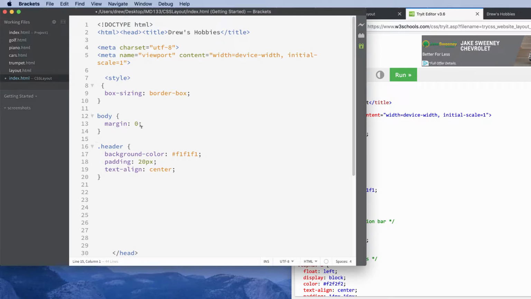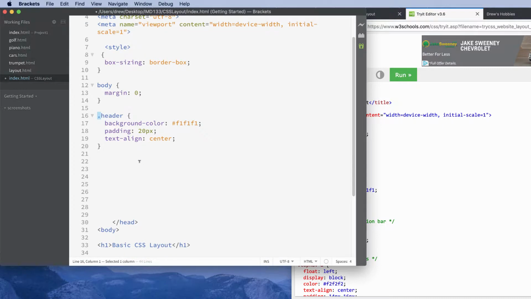Alright, now we have the header declaration, and it has a dot before it, which means it's a class. That means that you're going to define it in the HTML. Okay, so they have the background color, the padding, which you probably know what padding is by now. It's going to create the space around your element. And then you also have a text align equals center for this. Alright, so that's part one.